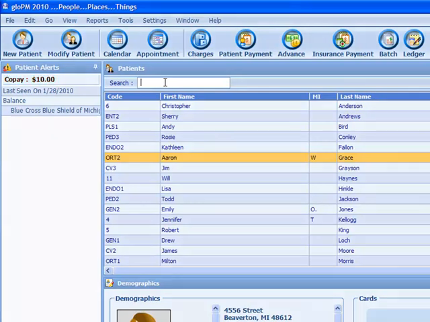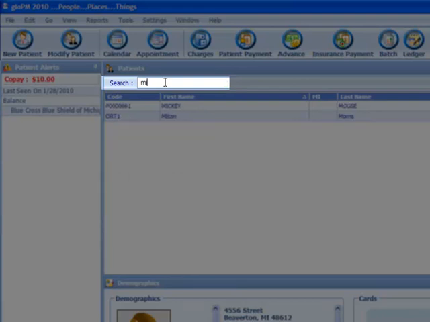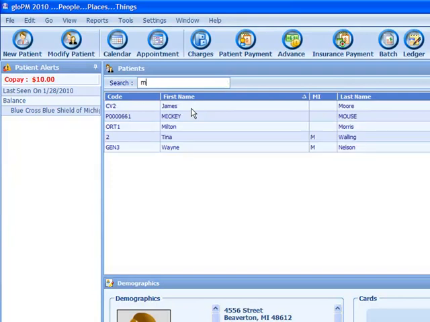I can also just search by starting to spell names. For instance, if I type in MI, it's going to take me to Milton or Mickey's account. Or if I back up and go into just the M's, you can see I have some patients that started with the last name of M and others that had M in the middle initial or in their first name. So it gives us the ability to scroll whichever way we would like to.